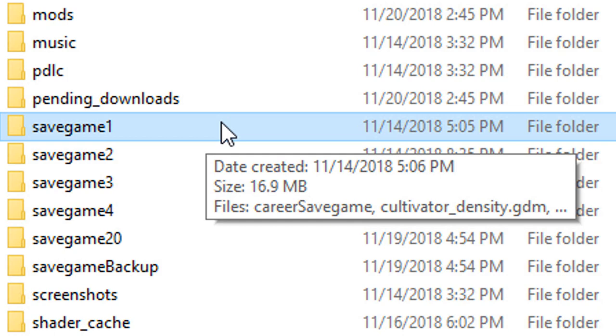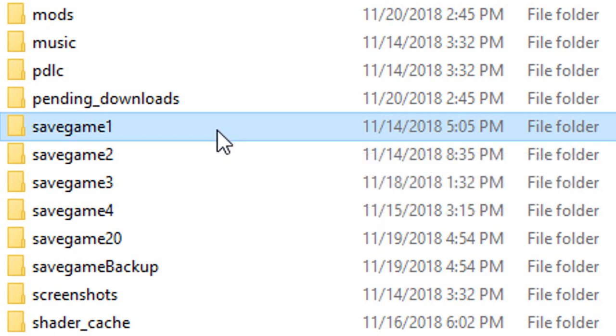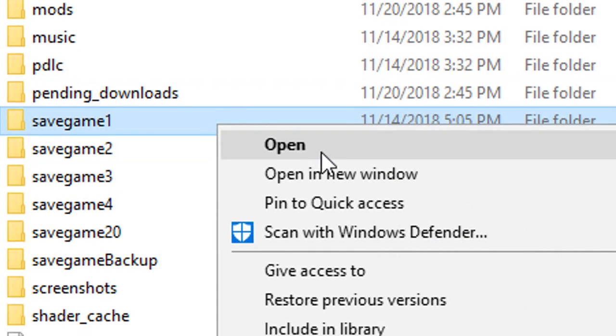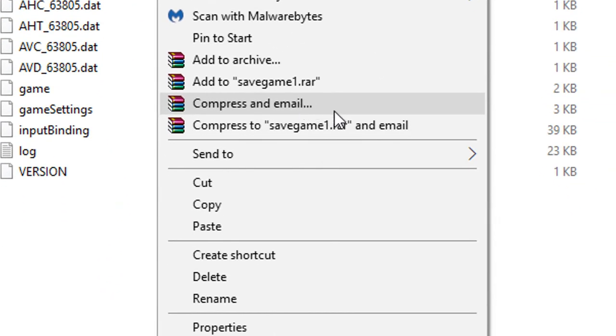Like, if you want to send your friend, you're going to go ahead and copy this and give it to them. Or if it is just you making a backup, you can do Control C on the file, or you just one time click save game one and then left click it, and then you can go ahead and click copy.